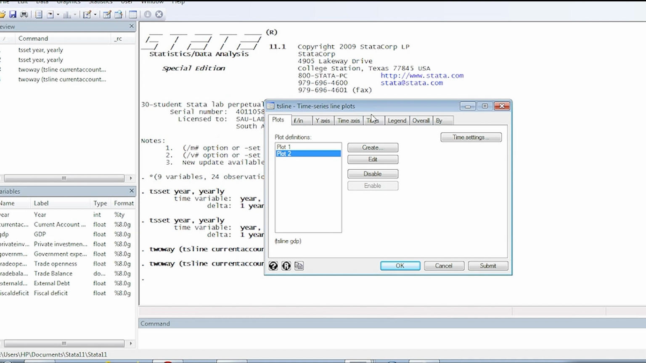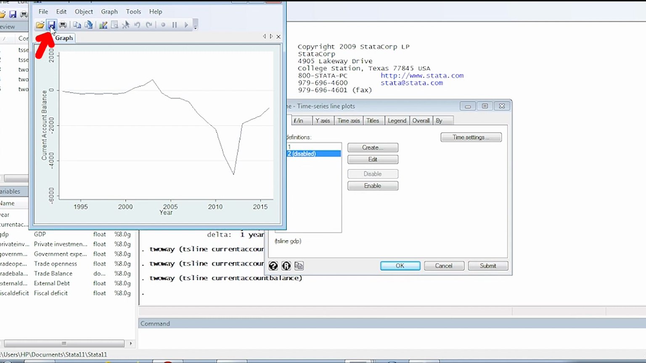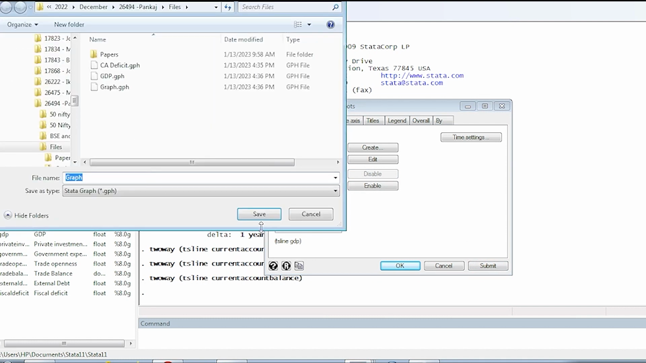If you want to remove any one of the trend lines from your graph, then simply select the plot number in the TS line window and then click on Disable. Lastly, click on the Save icon to save the graph in your desired destination.